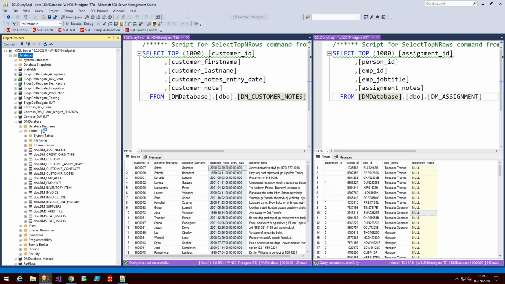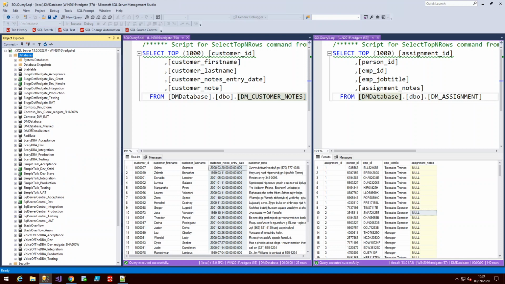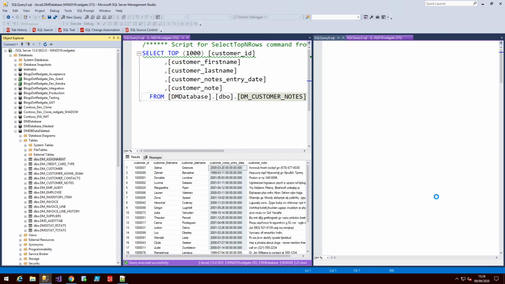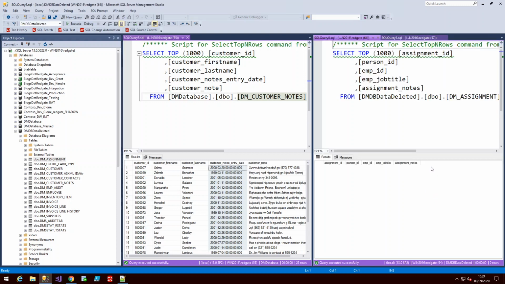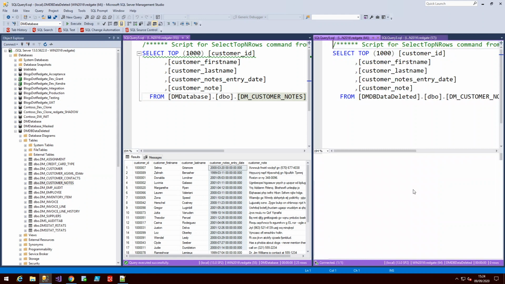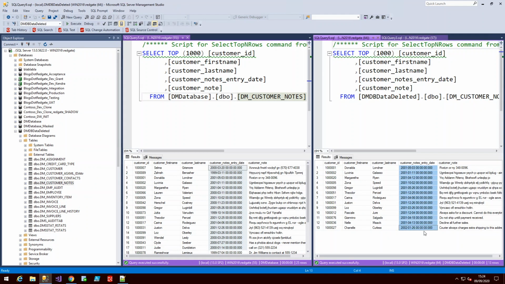we should notice, hopefully, that if we check our DM database data deleted database, let's open up assignment. The assignment table has been truncated. Let's now check the customer notes table to see if those old rows have been deleted. Yes, now we just have notes that are entered after 2001.